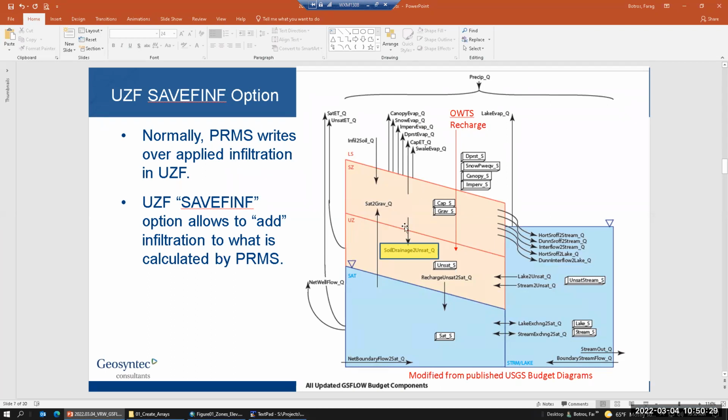And of course, this is not what's simulated. That's just a maximum potential. It depends on how much water is in the soil zone. It also depends on the vertical hydraulic conductivity of the unsaturated zone and the water table. If it's near the land surface, then whatever value you are assigning, there's not going to be any recharge because it is all going to be rejected.